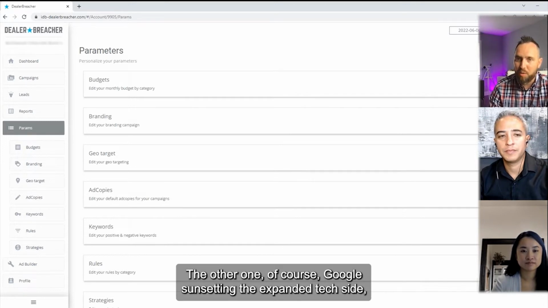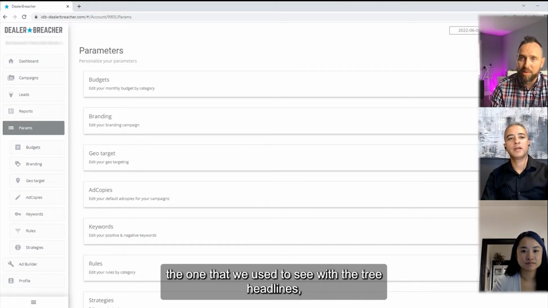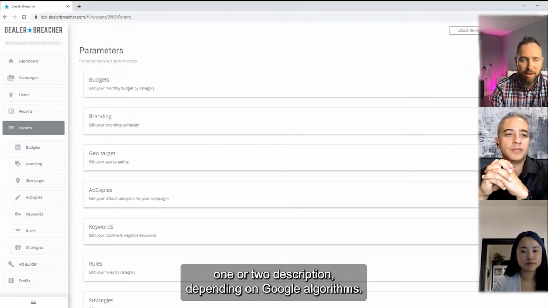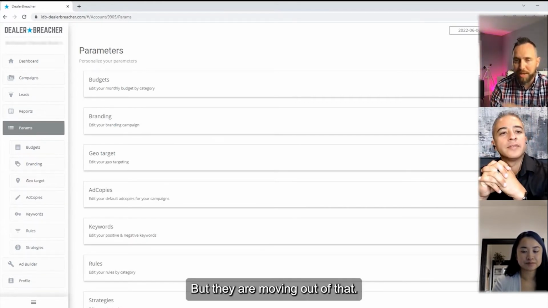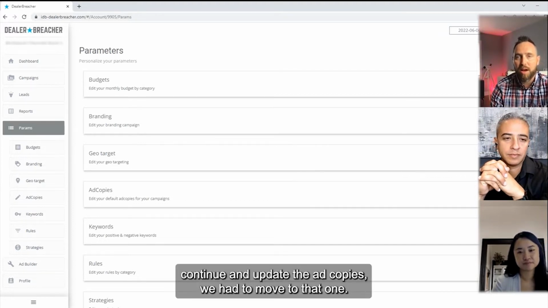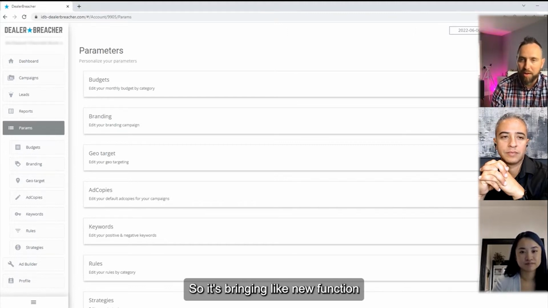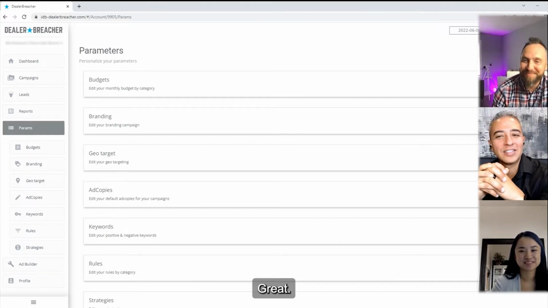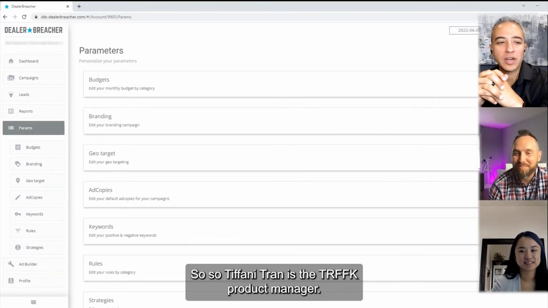The other one, of course, is Google's sunsetting the expanded text ad, the one that we were used to seeing with the three headlines, one or two descriptions, depending on Google's algorithms. But they are moving out of that, and to be able to continue and update the ad copies, we had to move to that one. So it's bringing new functions. Yeah. Okay, great.